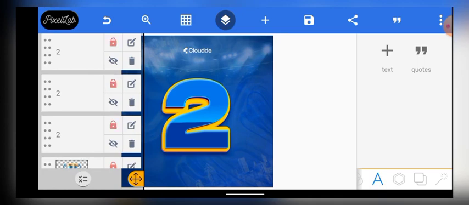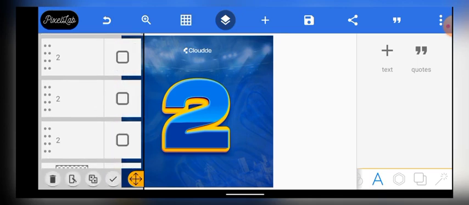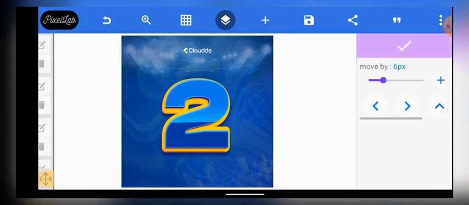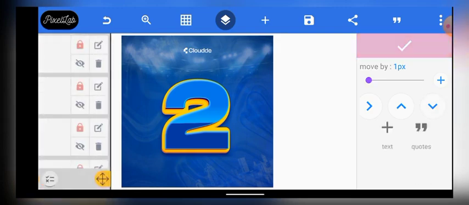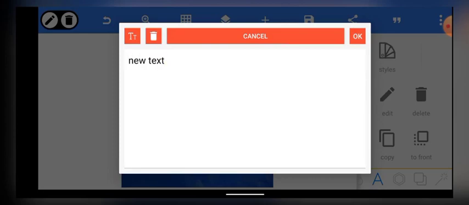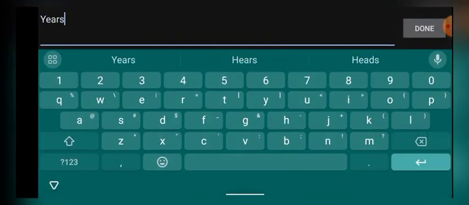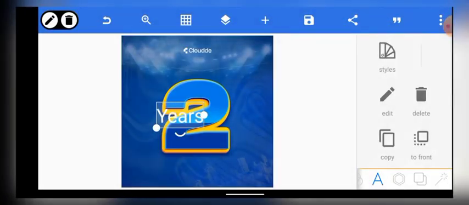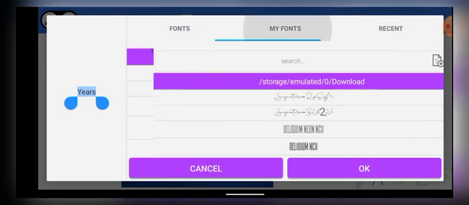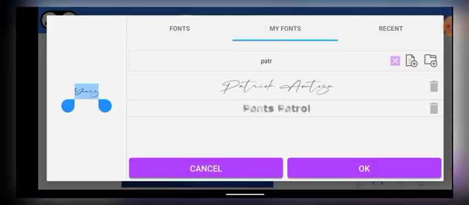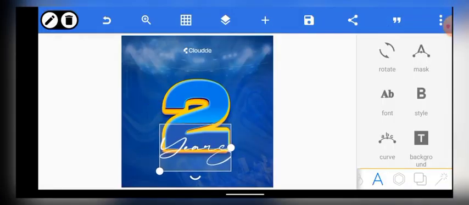Sorry, hope you are following. Follow carefully. This is how I do it. I take my time to teach so that you understand. So yes, I love this particular font, Patrick and Tessa. That's what I used.